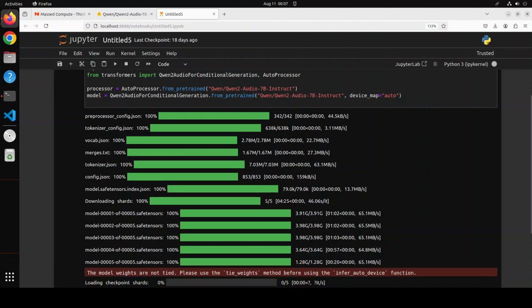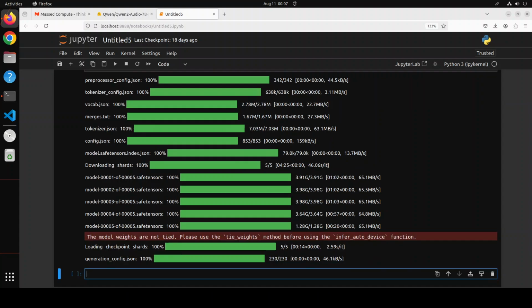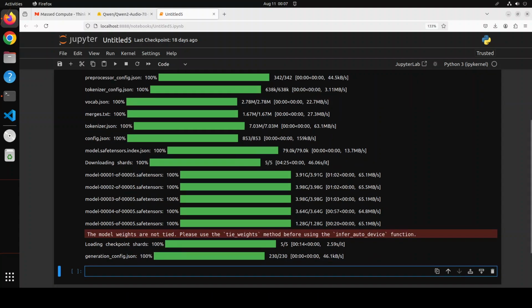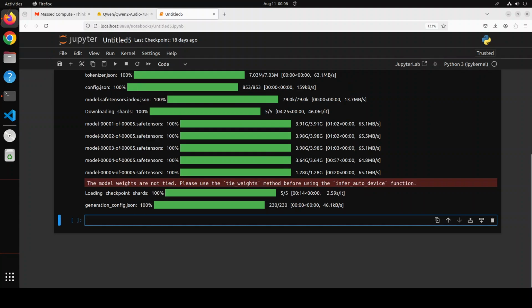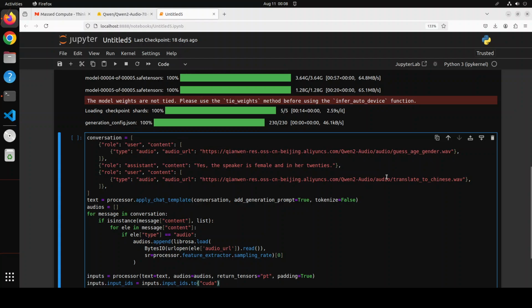Model is almost downloaded and now it is loading onto our GPU. Let's wait for it to get loaded. And both the model and tokenizer are now loaded. Let's specify our audio files and process them.